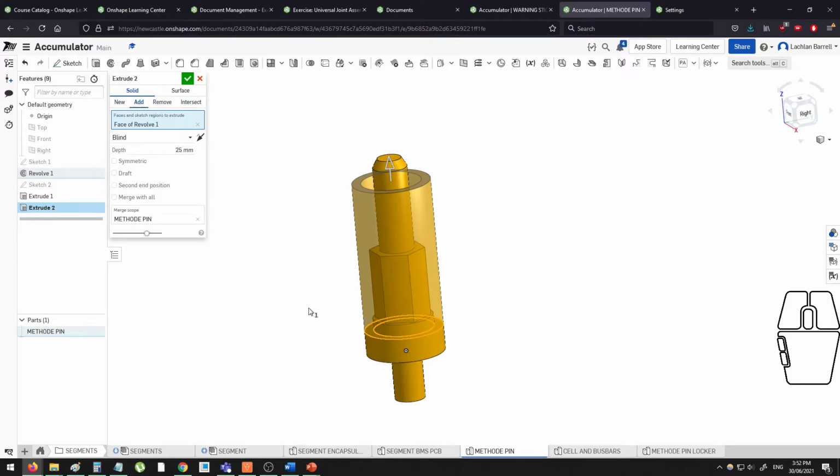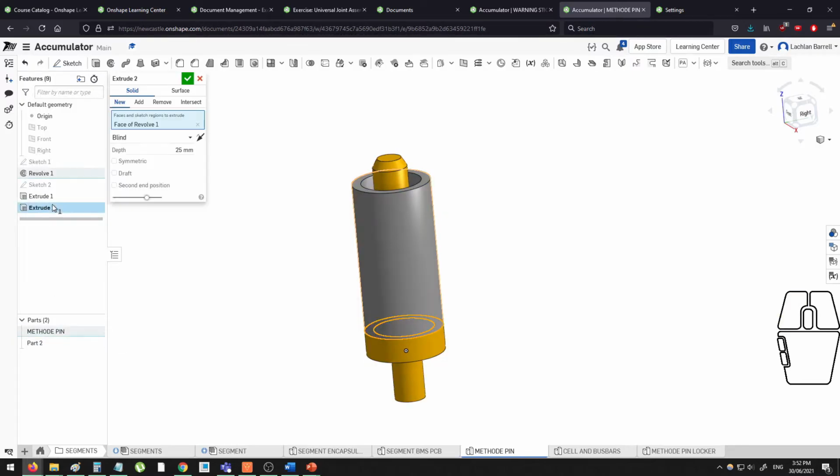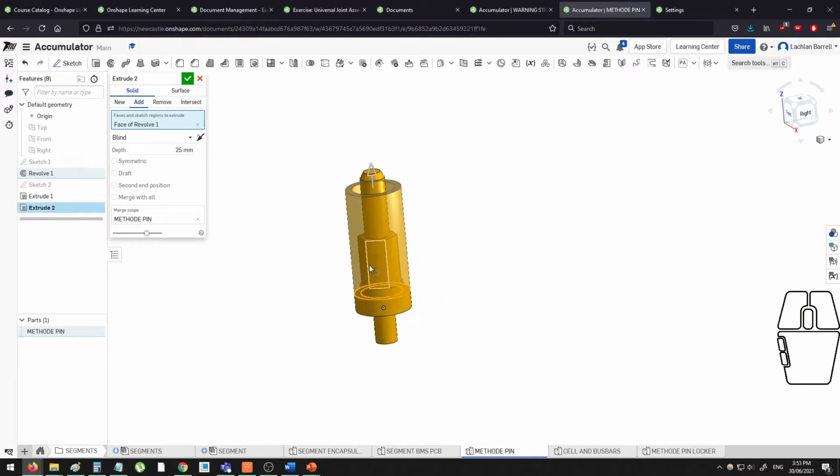So instead of adding material to my method pin here, I can go new, and it'll save that as a new part that I can see in my instance list down there. These other options are all fairly self-explanatory. Add, I get to add it to that thing there.